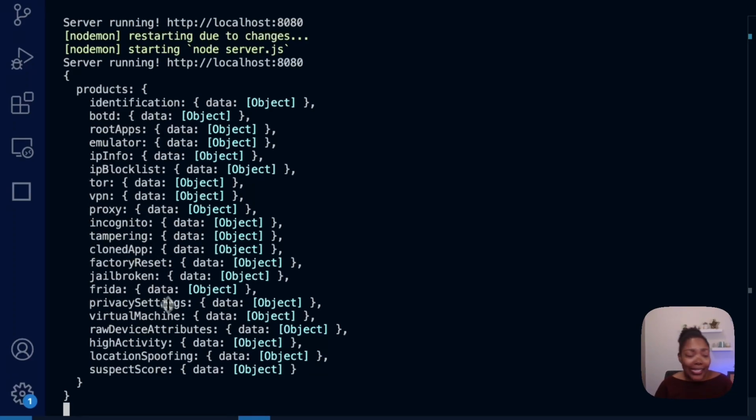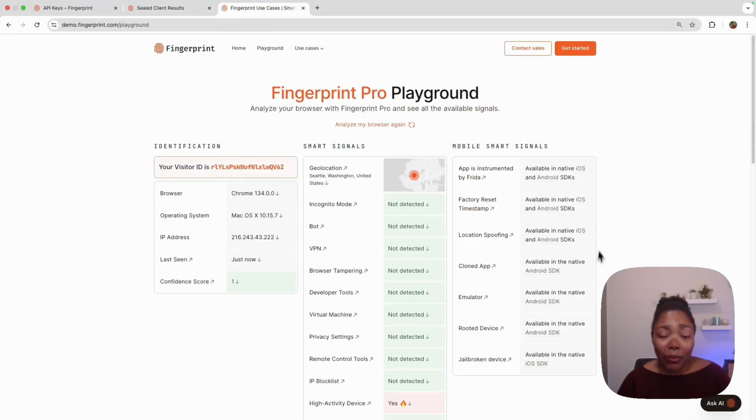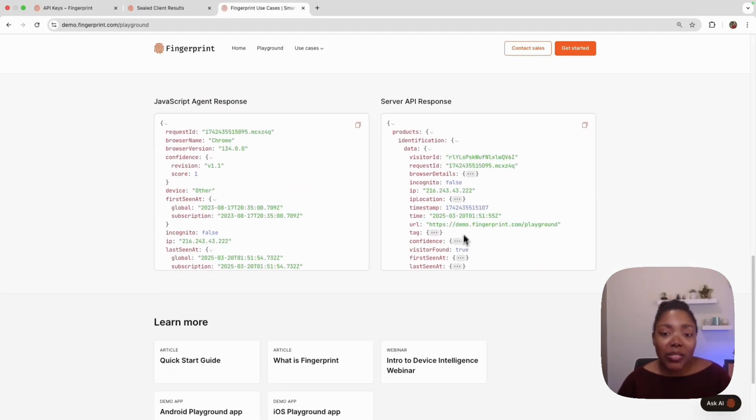It has all kinds of different pieces of data in here. Are they in incognito? Are they using a virtual machine? Are they a bot? This is, of course, just a high-level view. If you want to dig in more and see everything we provide in that object, you can go to demo.fingerprint.com/playground, and here you can see all of that information that's being brought back for your particular browser or device. If you scroll down, you'll see that full response, this entire JSON object, so you can dig around and see what's in there.